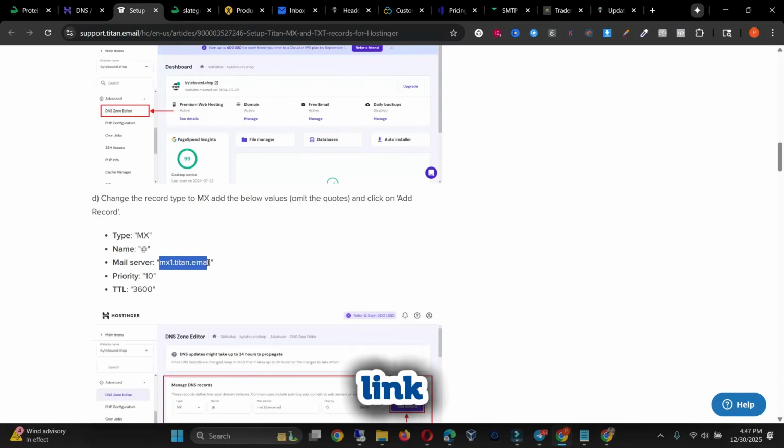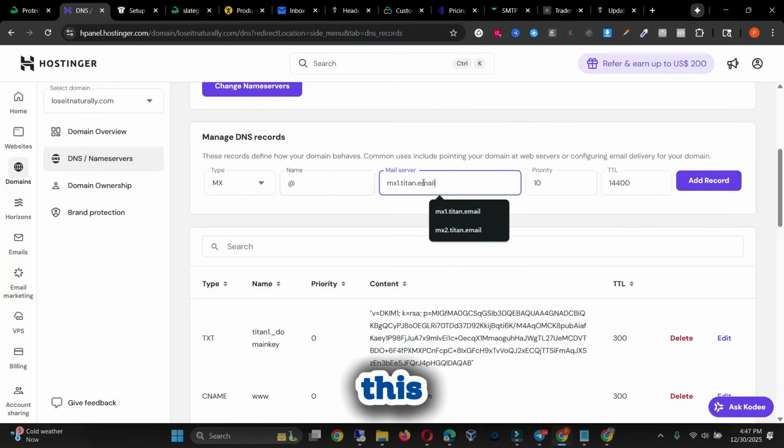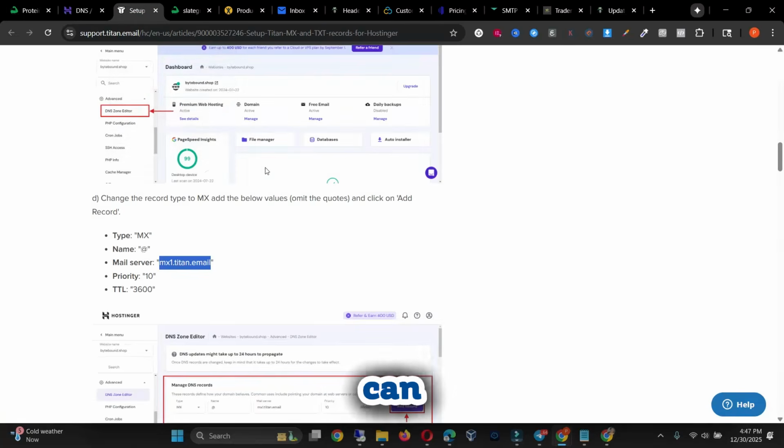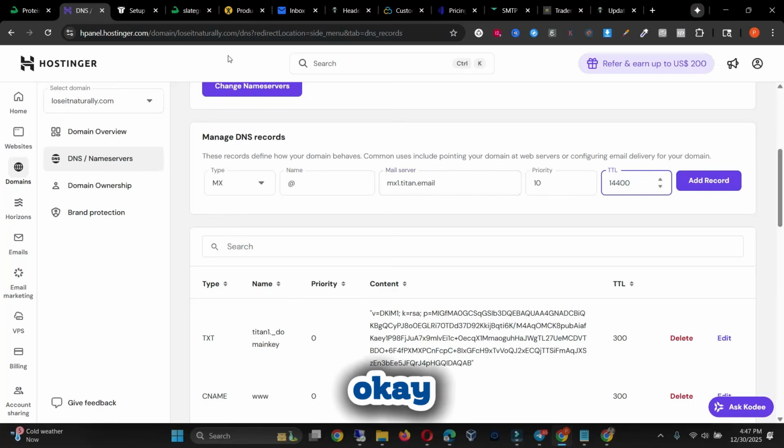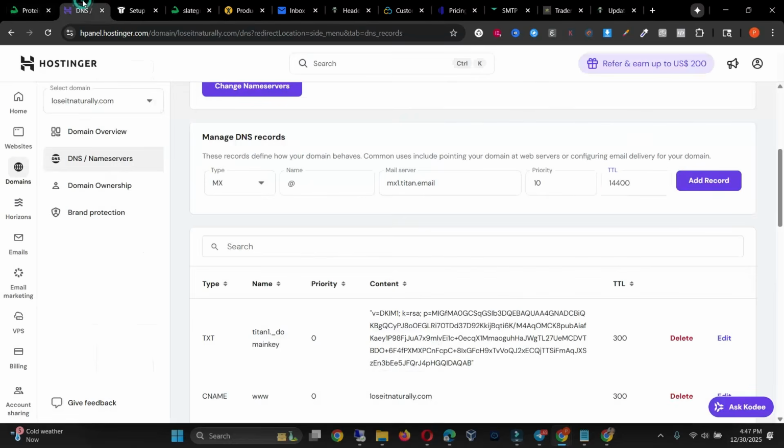I am going to leave the link there. Copy this and add it there. This has a high reputation of hitting inbox if you are using it. So click on this, add it. Yes, leave this priority that is set like this. You can add yours 10 360. So okay, we can also do it like that, which is this. So we would put this one here and add the record.